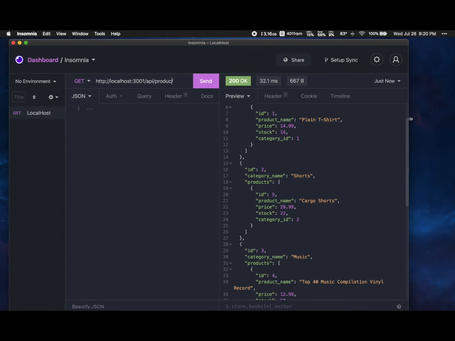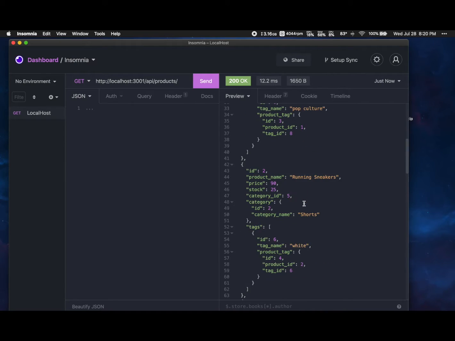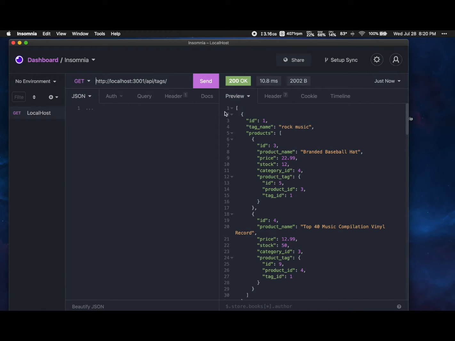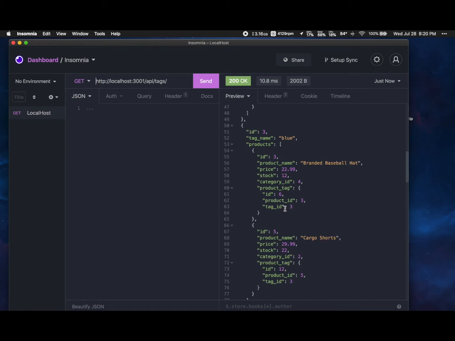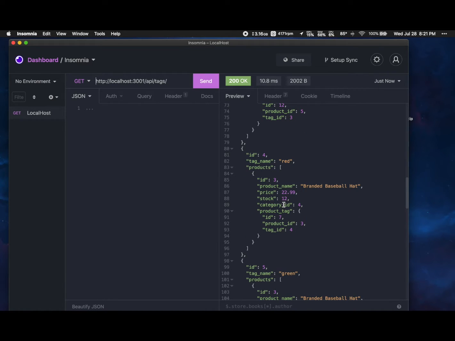We can also do products endpoint. Sends back a list of all the products and the associated tags with each product. And then we can also, in the same fashion, return a JSON of all the tags and the associated products with each tag. So we see all of the related data being pulled back here through the API.